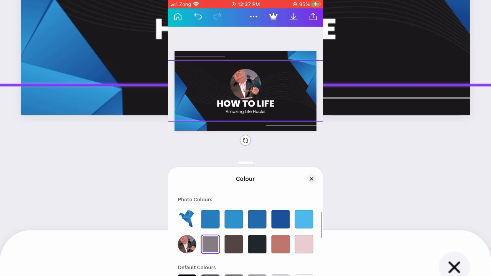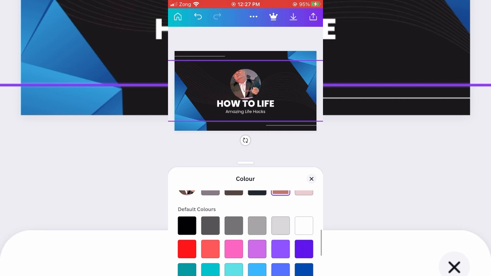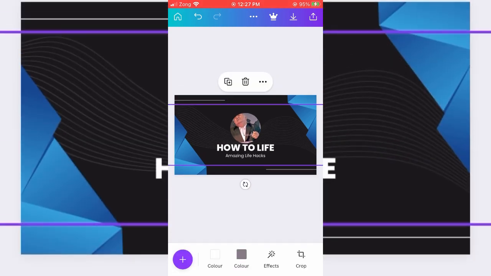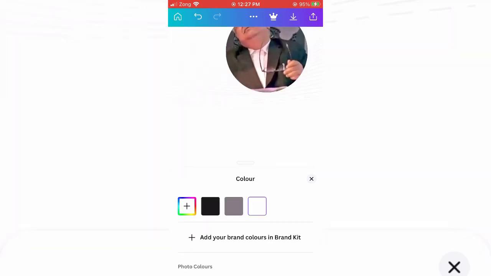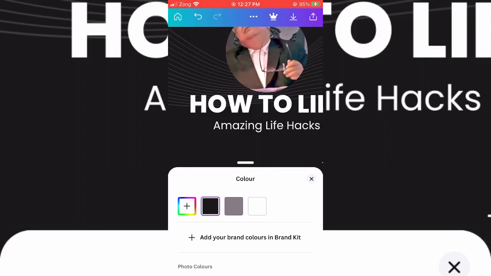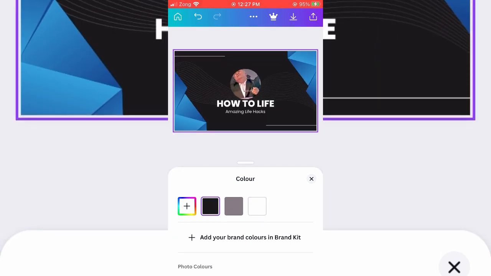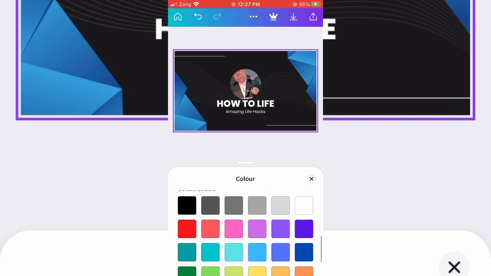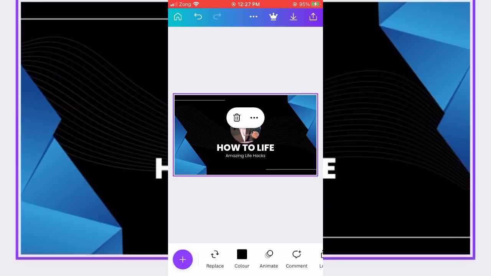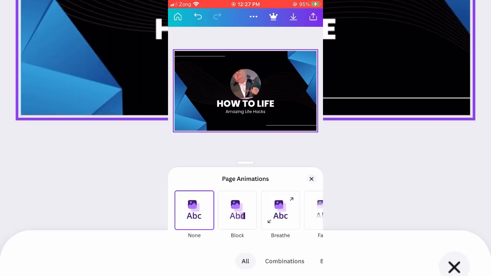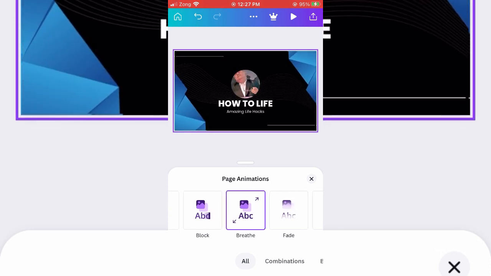You can see so many color options. Choose any color you want, just click on that and it will be added. And if you want to change the background color, simply change it. Just tap on the color and the background color will be changed like this. You can make it red, white, black, any color you want. You can put on animations on the text.